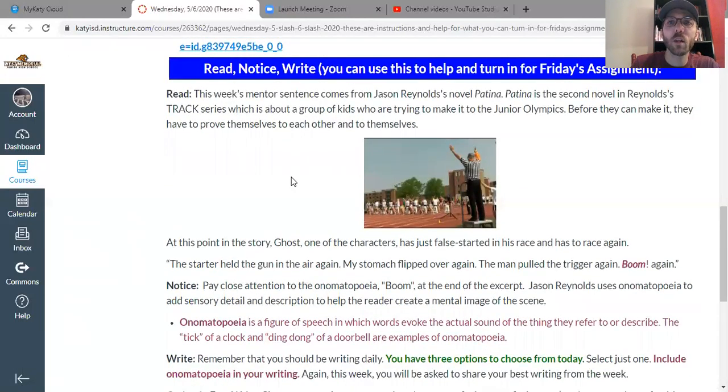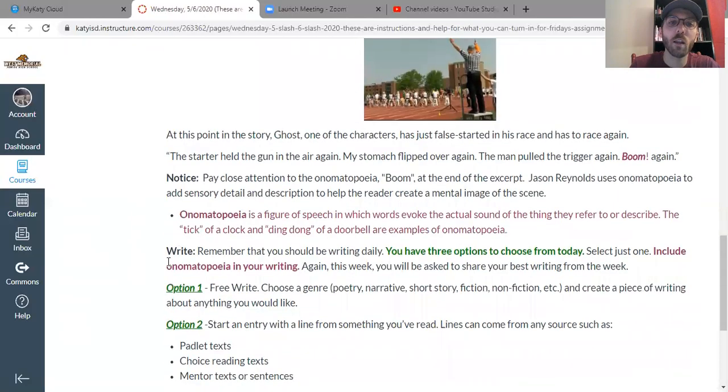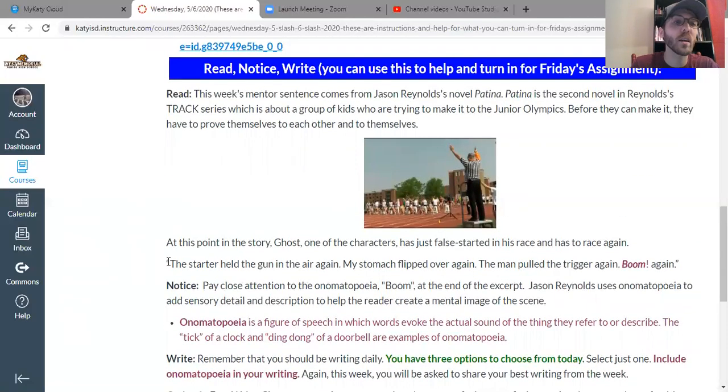Anyway, the main thing for Wednesday that'll help you with Friday's assignment is right here. You're gonna read here first, then you're gonna notice, and then you're gonna write. This is just general writing. It can be free writing, it's up to you, but this is just the example and it's showing what we're learning this week for our writing in general. It says, read: this week's mentor sentence comes from Jason Reynolds' novel, Patina. Mentor sentence means, when I'm on the camera in class and I'm writing something down, that's like the mentor text, or the mentor writing. That's just the main example, okay?